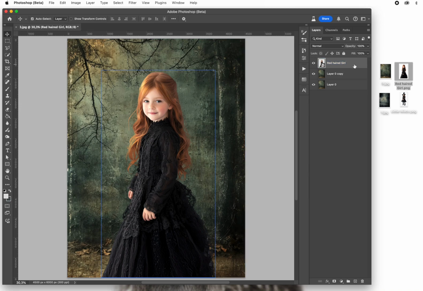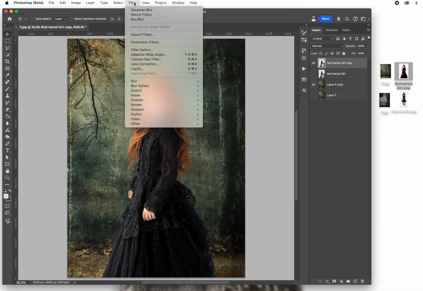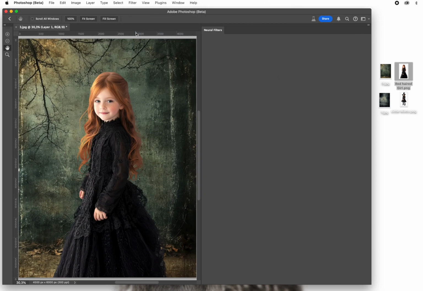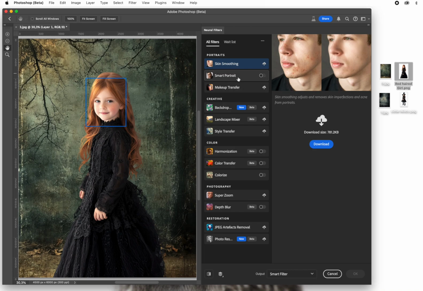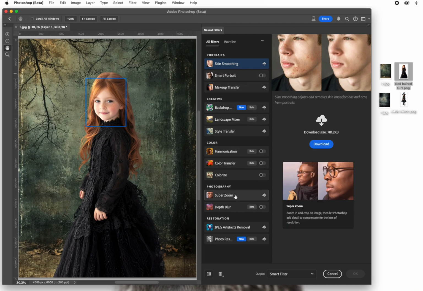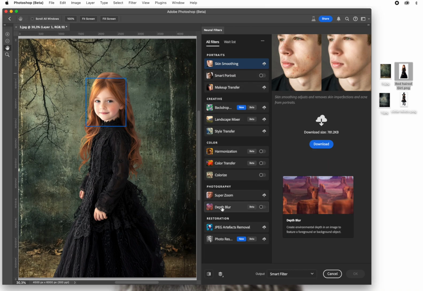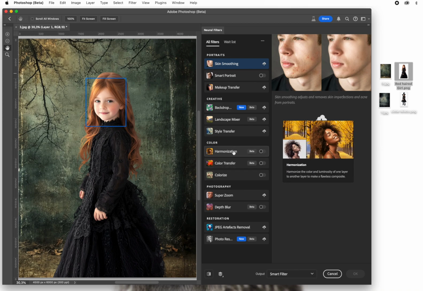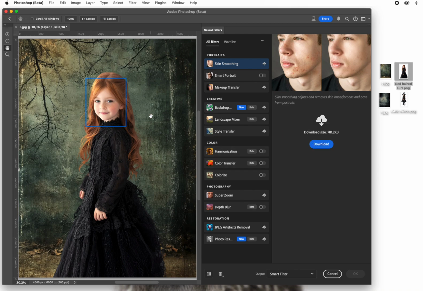So I'm going to duplicate her as well, just in case I don't like it. Just switch off the two we're not using. When I say switch off, you just click the little eye, so it turns off and you can't see that layer. So you select her, then you'll go up to Filter, and in the beta version down to Neural Filters, and this has got all sorts of new different things here where you can blur your background. We're going to use harmonization, where we're going to try and match the colors.